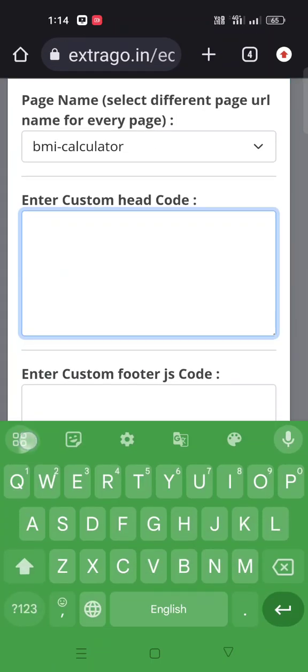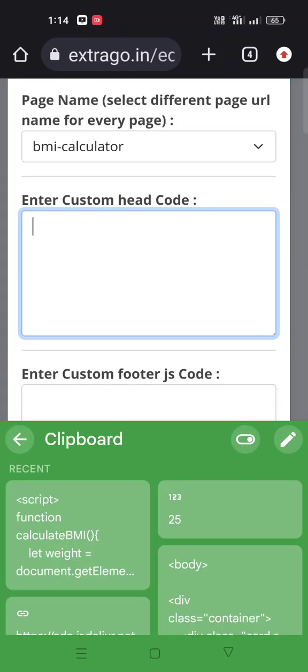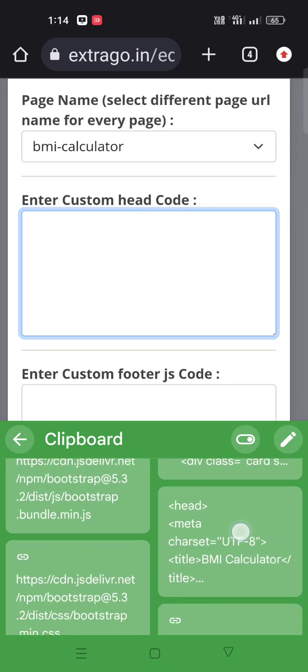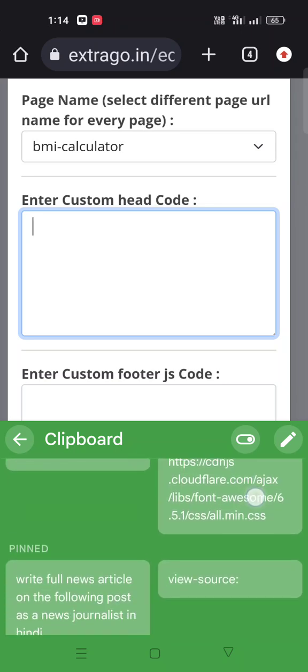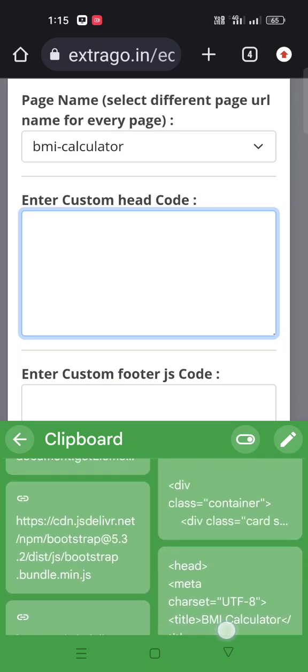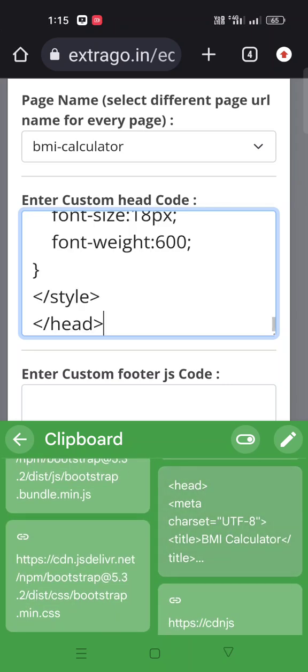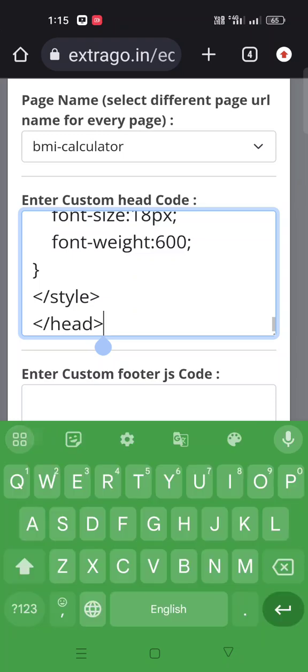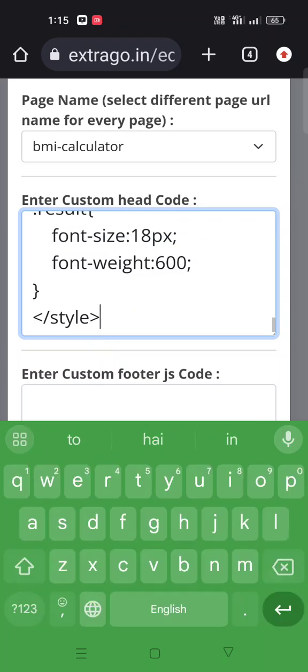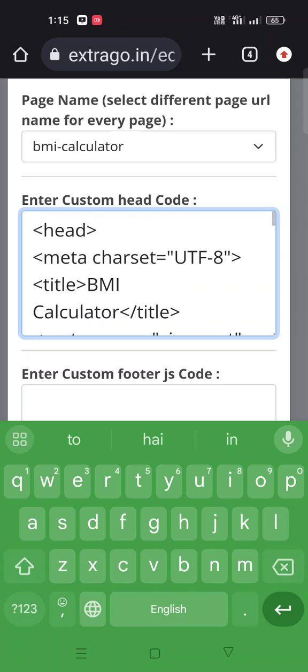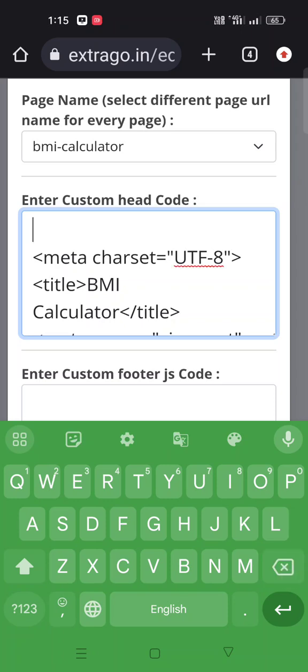I will paste the head section here. Menu, clipboard, head section code. You also need to paste your head section code here. Wait for a while. I already copied the head section. Yes, this one is the head section, but you need to remove the head tag from this. Only the style and JS script remain, and CSS we can write here.